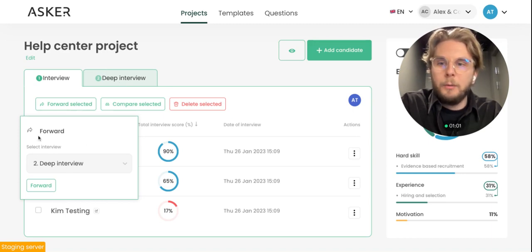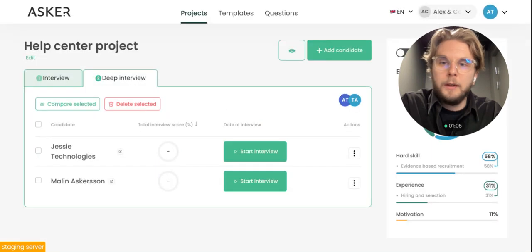So we say, yes, we want to select these people to go forward to the deep interview. And we press forward. And now we're transported to the deep interview stage. So that means that now we can start the interview for this interview.